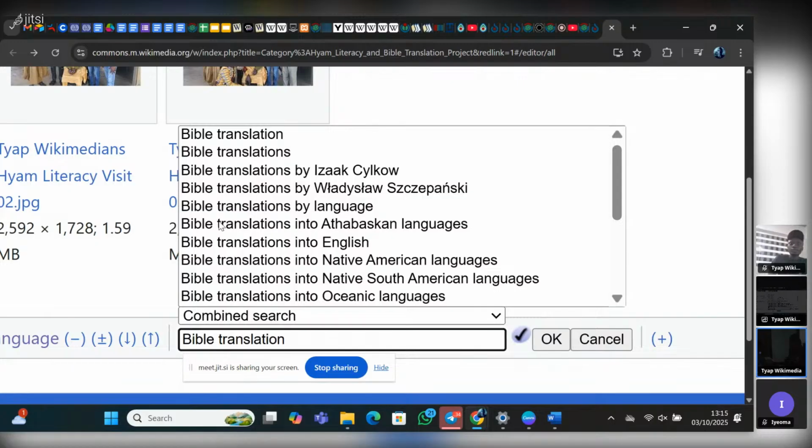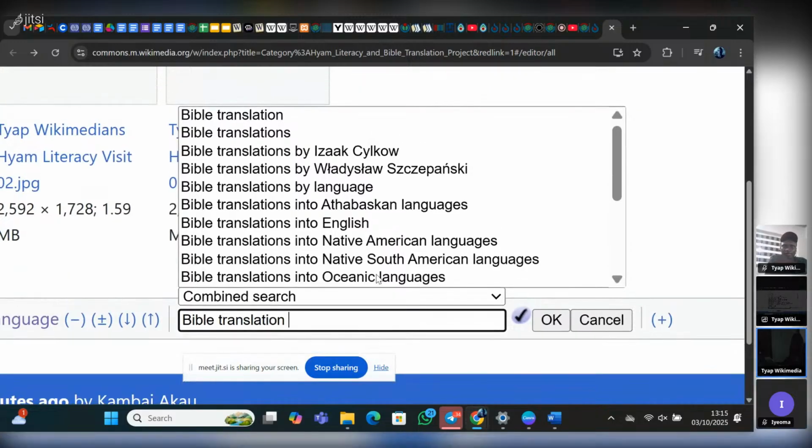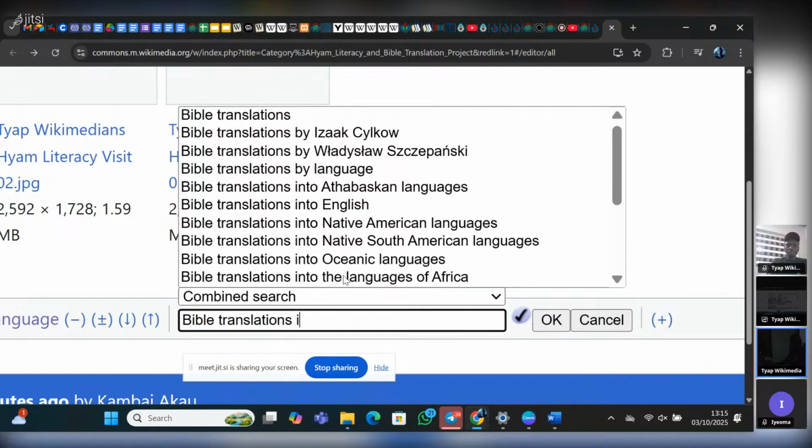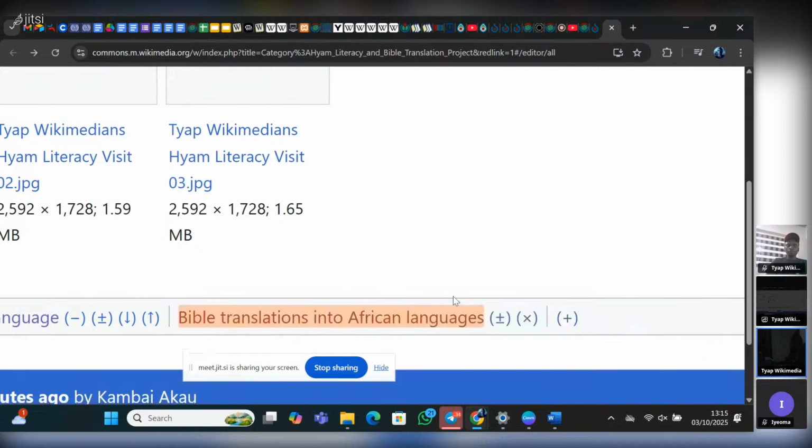So that we can narrow it down. Bible translation in Africa is missing. Okay, in African languages. So maybe we can still create that category. So we can say translations into African languages. So we can open it.